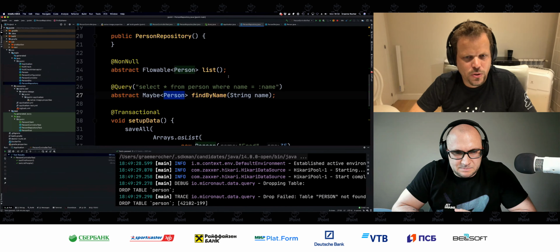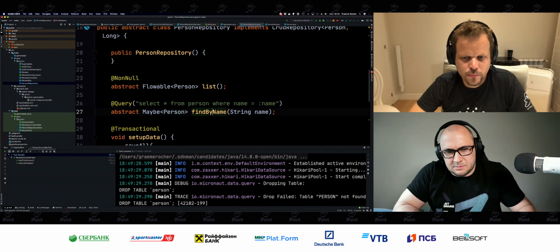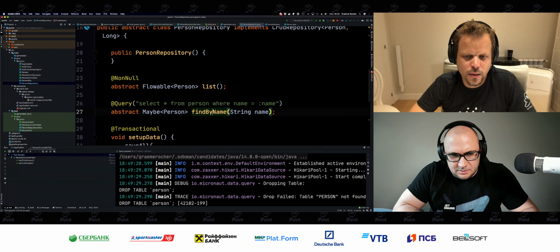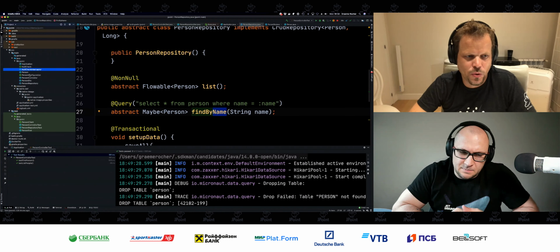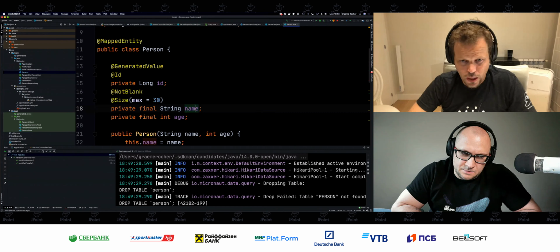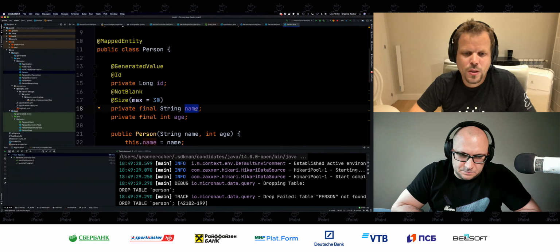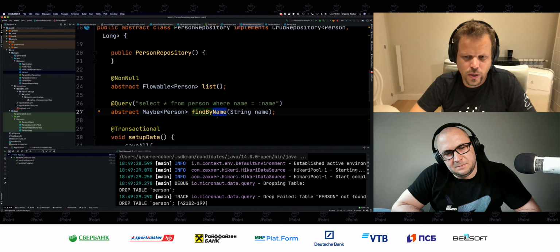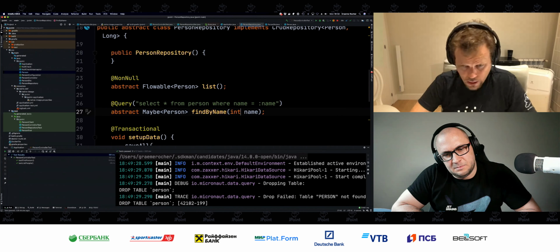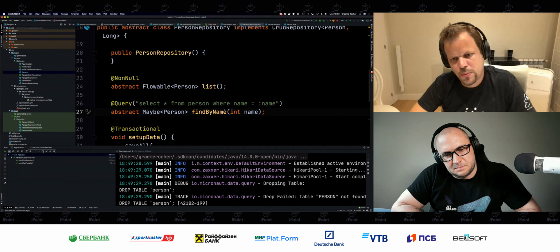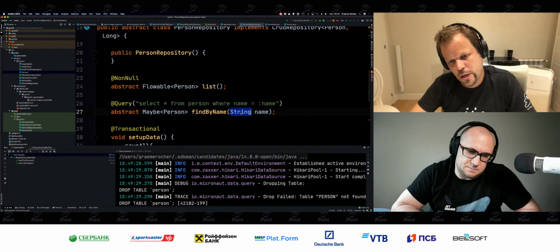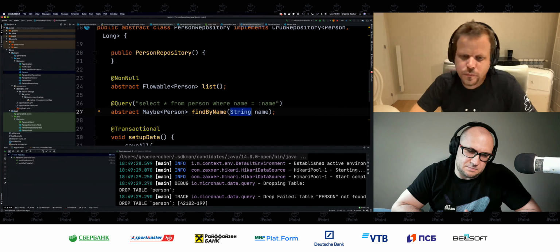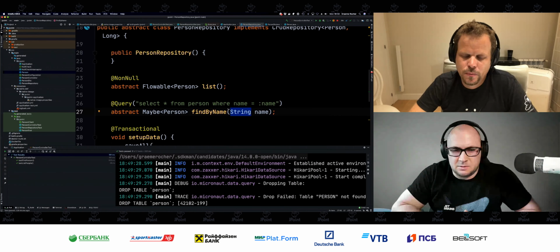If you look at the repository here, it's saying find by name, and name is obviously matched onto the name of the entity, and if it doesn't match, essentially we also compare the types. So if I tried to do an int here, you would also get a compilation error. So the types need to match. We compare that this has to be a string or a compatible type, and then it matches.